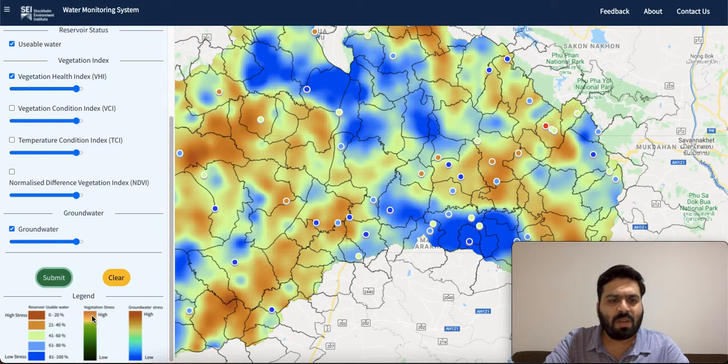Vegetation stress, similarly, red is high stress and green is low stress. So right now on the map you are seeing your groundwater layer has come up, and you also see the point locations, which are your reservoir status or the usable water. And here this is color coded, so you can match with the legend to see the status of the specific dam.